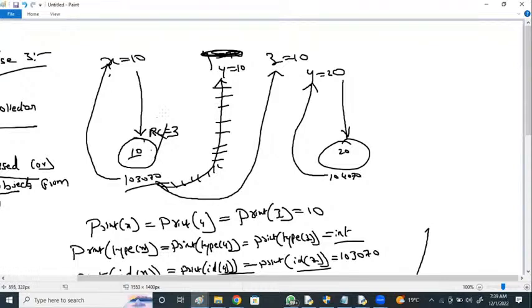Now what does the reference count become? Only x and z are pointing. Y was pointing, but y is now pointing to the new object, 20. Slowly, I modified the z value to 30.